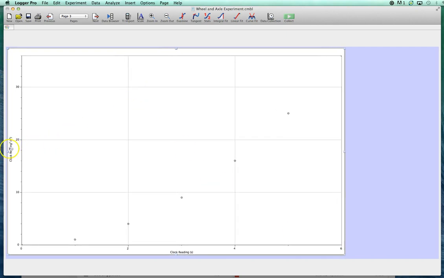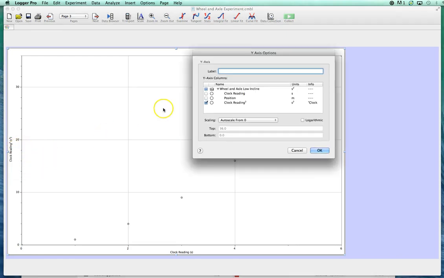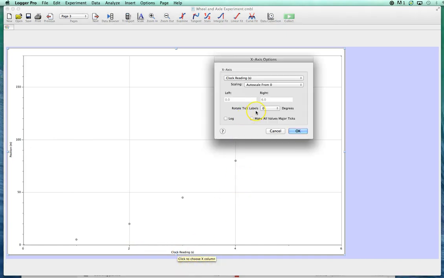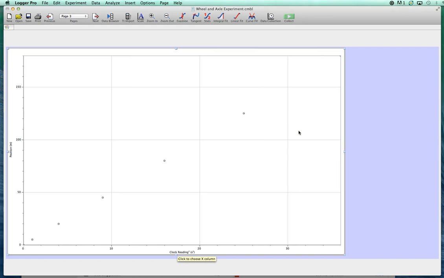So if I come over here to where it says clock reading squared and click on it, I can choose one of these variables, or I can click on more, and then it'll let me unclick clock reading squared and click on position. And now it's a position versus clock reading graph. That's the same graph we had before. It's not what we want. If we click on this and say more, it will let us choose whatever variable we want that's already been defined. In this case, we want clock reading squared. When we do it, it looks like we've gotten a linear graph.